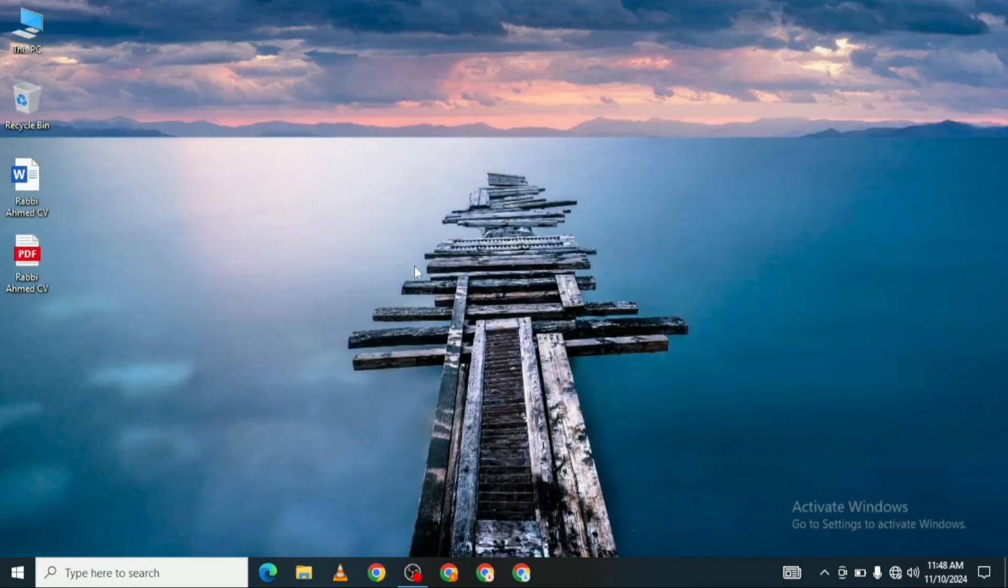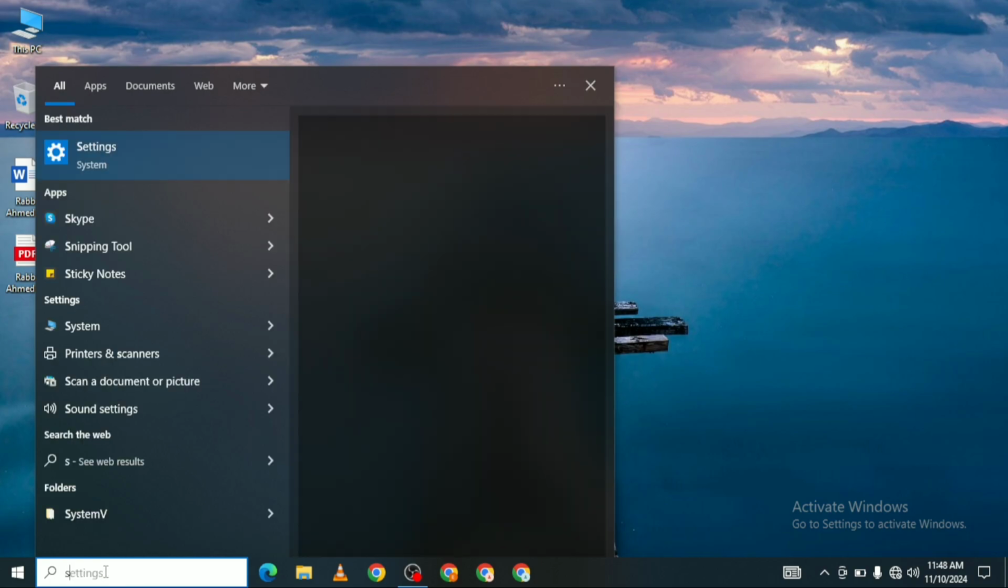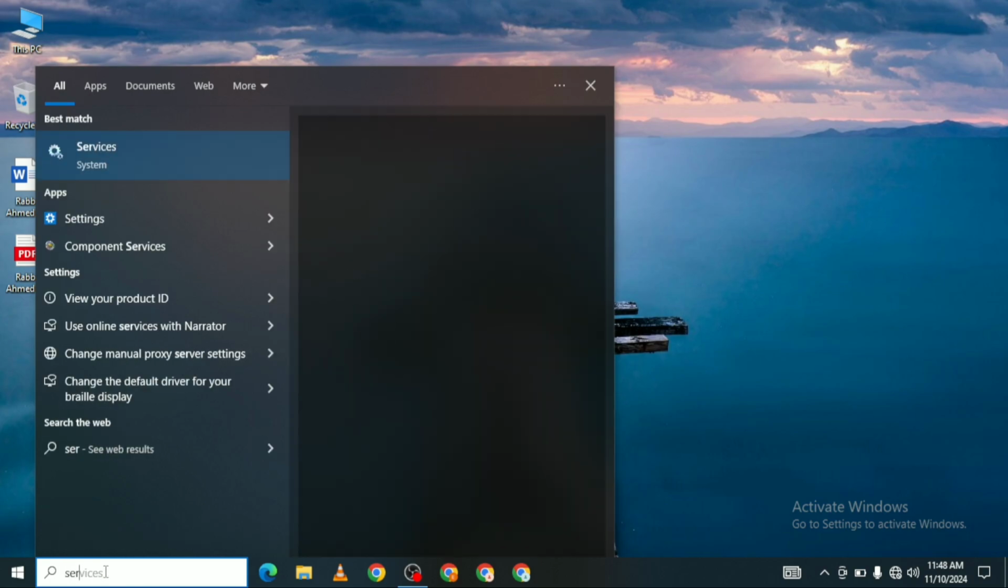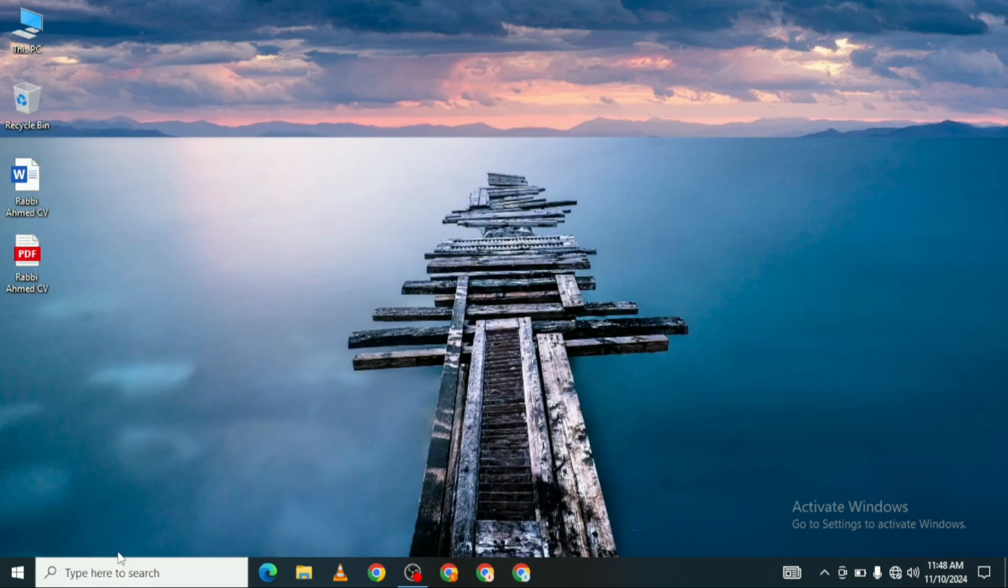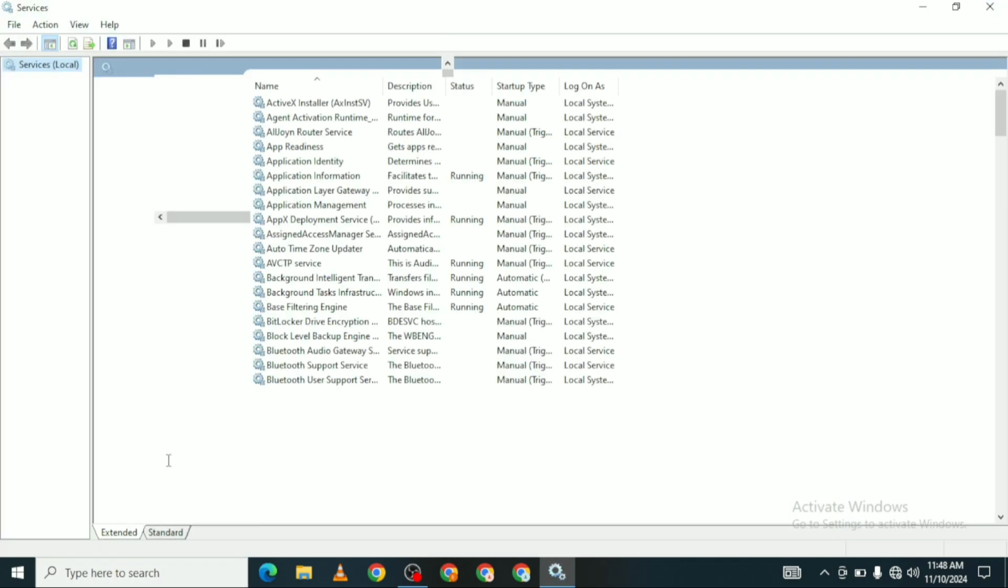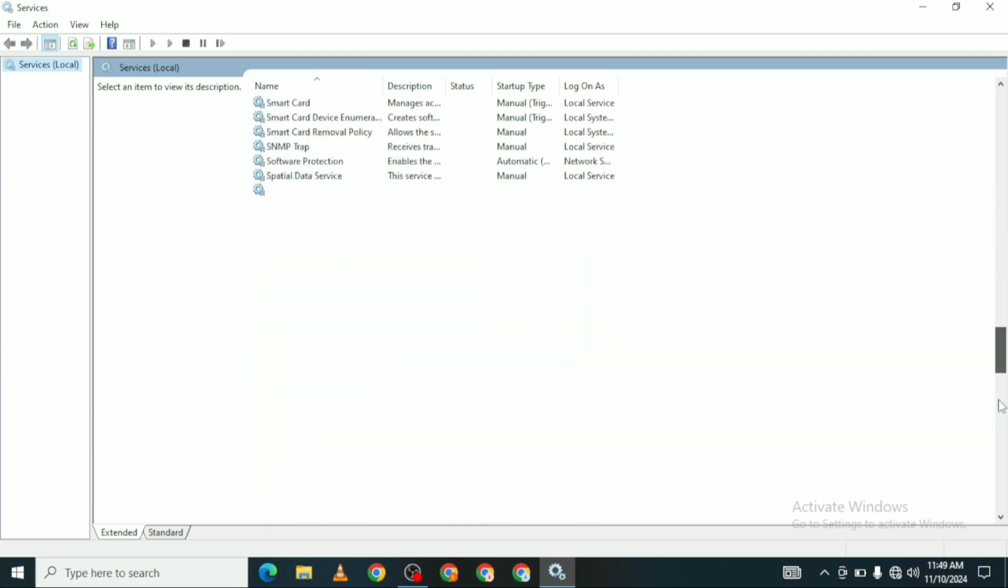Now here we have to do one more thing. Just go to the search bar again and type here services.msc. Once it's typed, hit Enter. Now here we have to find Windows Audio.